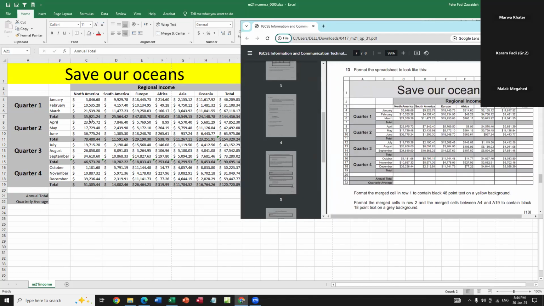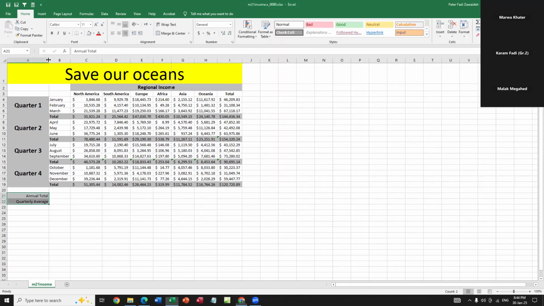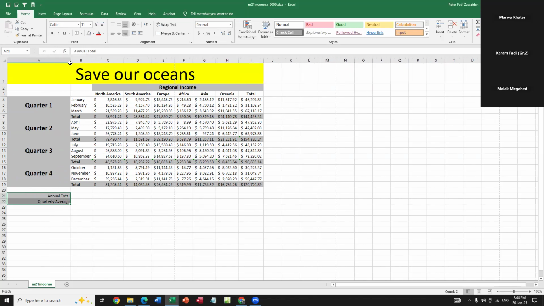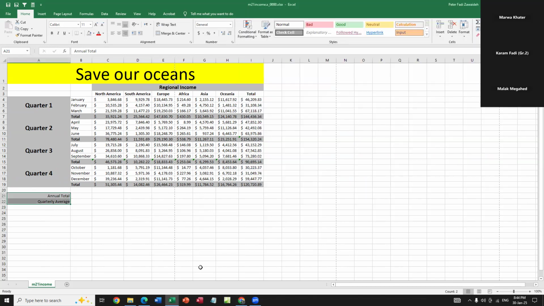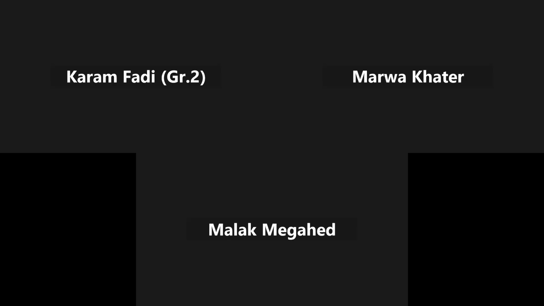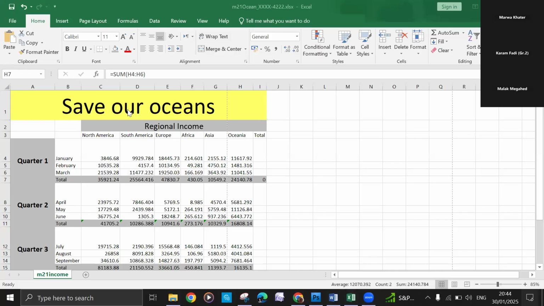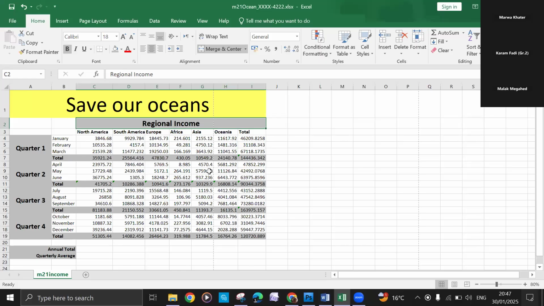Okay, so we are done with the formatting. We applied it in row two. Excuse me, can you please share? I want to check something. Did you make sure that the font in row 2 from A4 to A19 is black and 18 points? Okay, now after adjusting the formatting, these are about 10 marks.